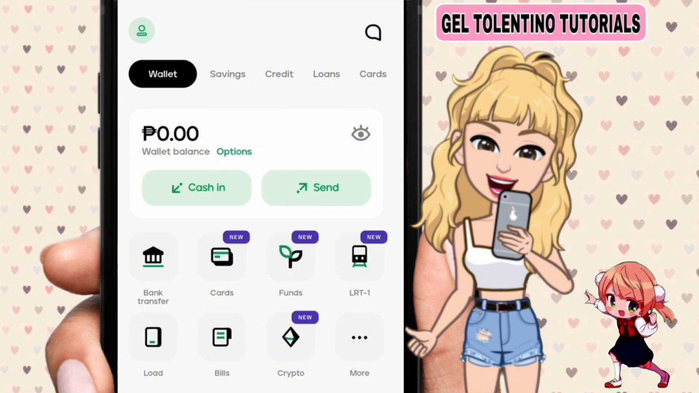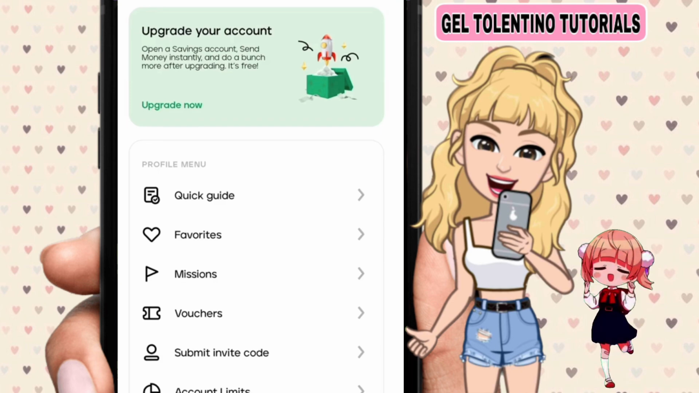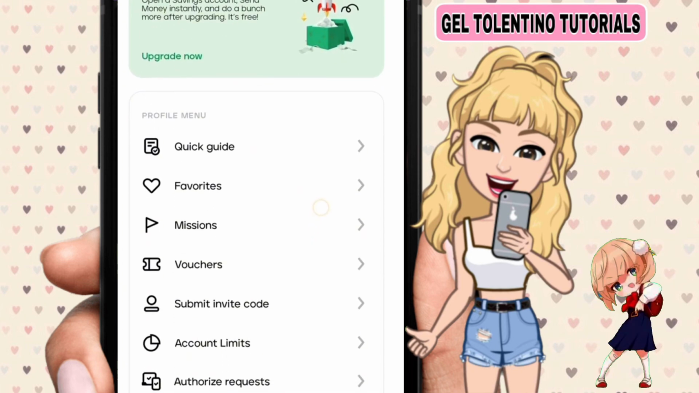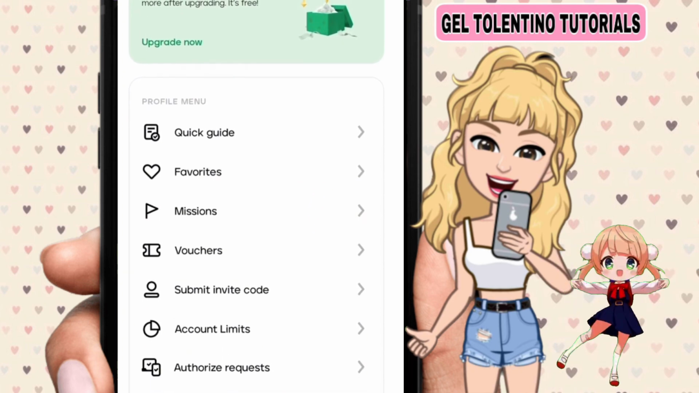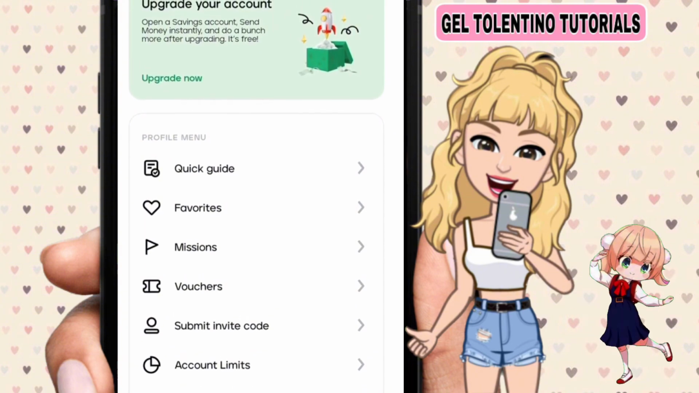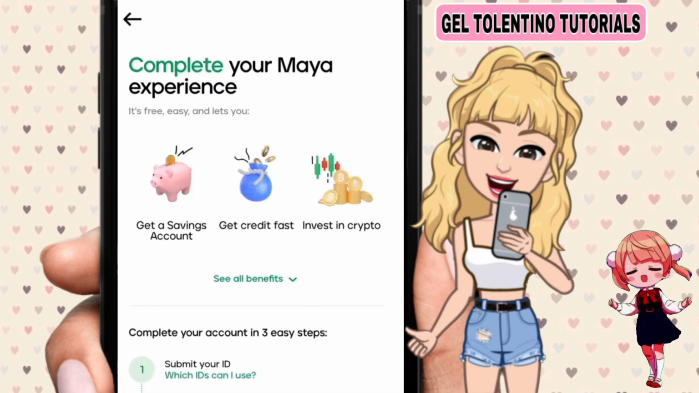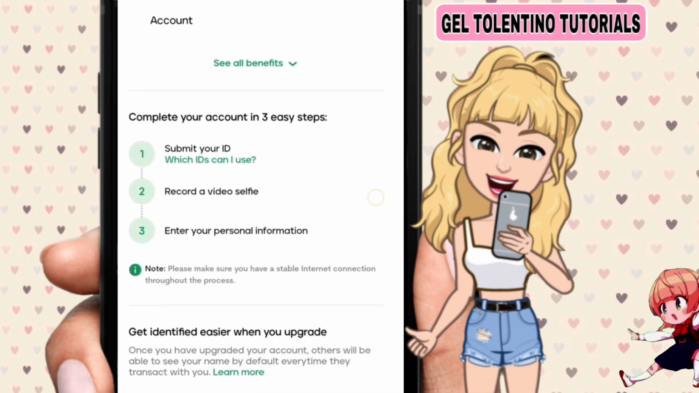So click nyo lang itong nasa taas na to. And then makikita niyo to dito. Favorites, missions, vouchers, submit invite code, account limits, authorized request. And makikita niyo dito sa taas itong upgrade now. Yan yung click nyo. Complete your account in 3 easy steps.